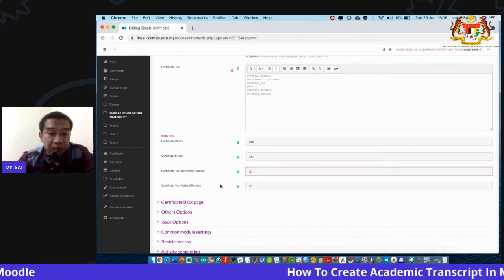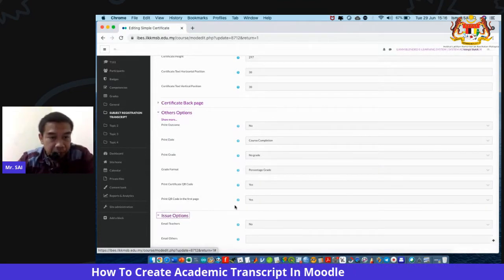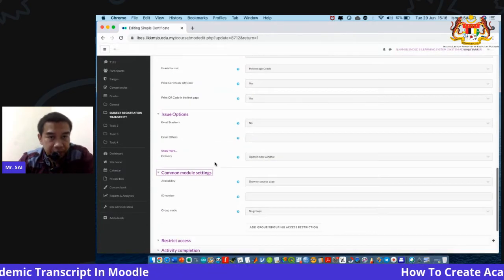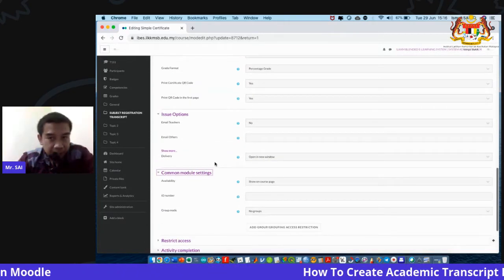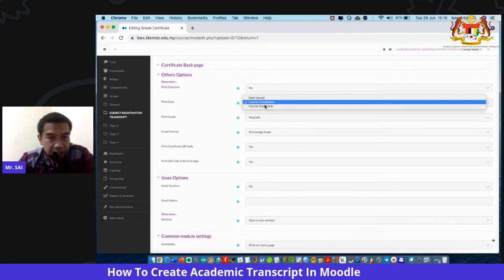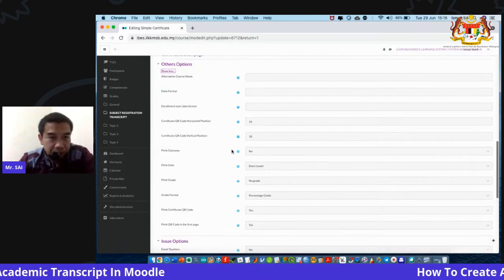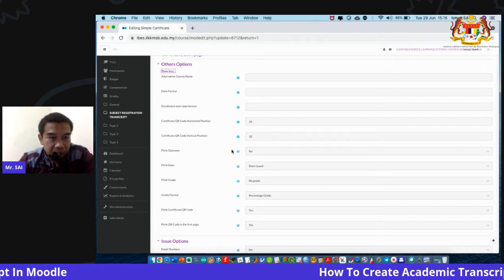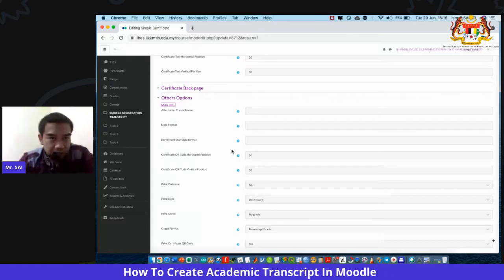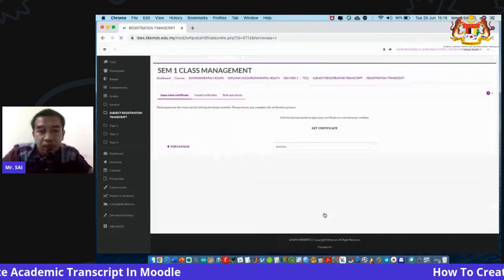Okay, other options. So let me just open the command module setting. Okay, activity completion, restrict access. All right, so printing grade, no. Printing date completion, date issues, of course we want the date to be available over there. Show more. Alternative course name, no need. Date format, no need. Okay, you can just customize it as you want and prefer.